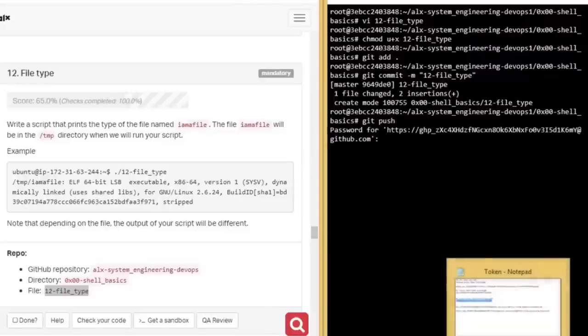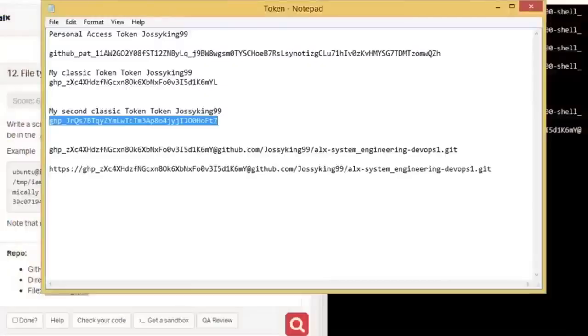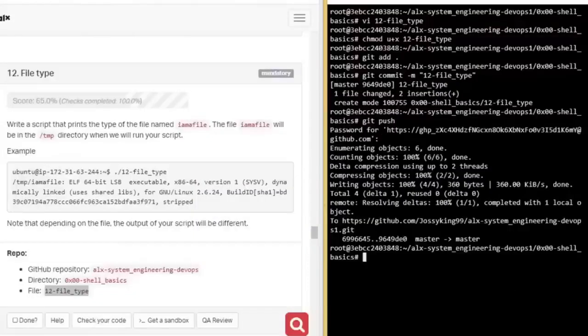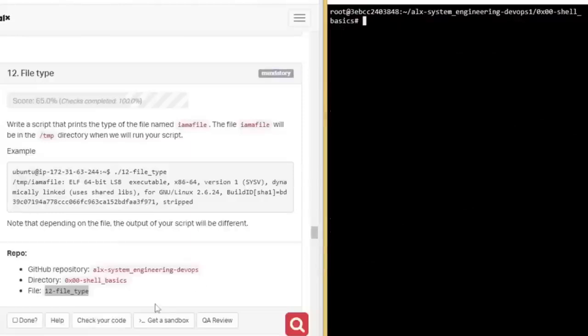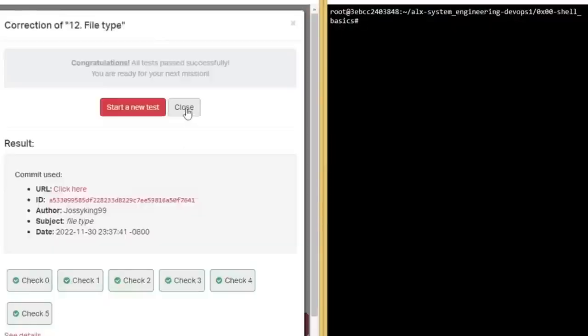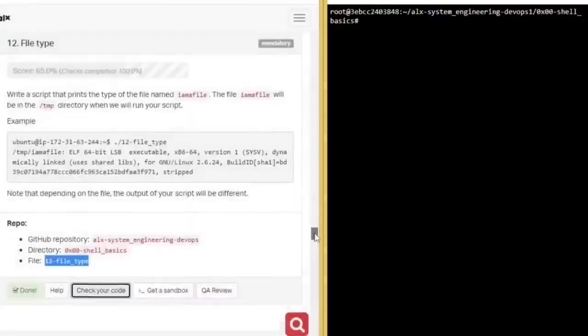So I put that. Yours might not always prompt you for this. So I believe we are correct, but let's confirm by checking our code. All checked, so we'll quickly move to the next task.